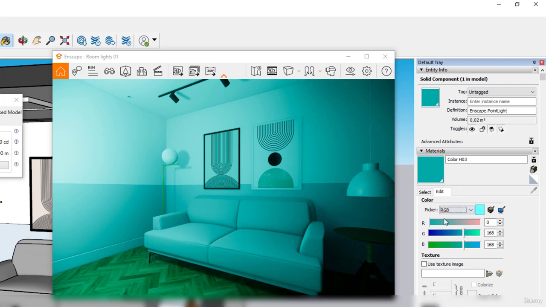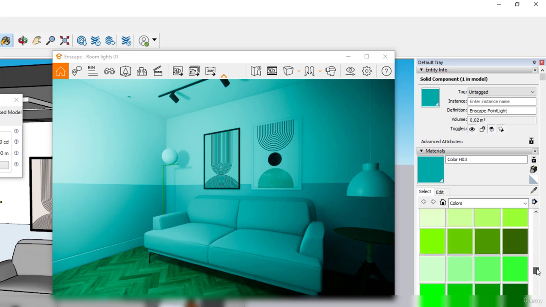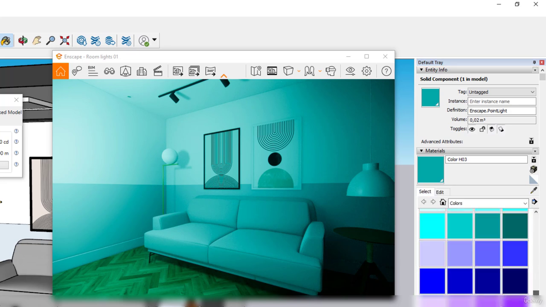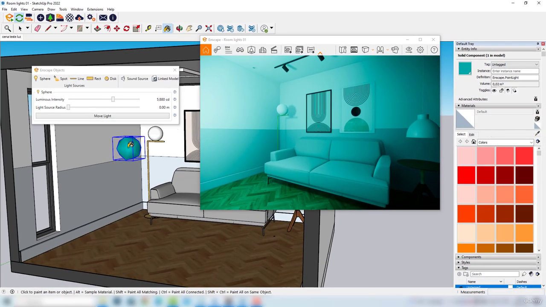So there are actually many ways of choosing a specific color, but particularly I almost all the time use the colors that already exist here in the SketchUp Materials tab. So if we would like to reset the color to its original tone, which is actually white, we can basically click here, which is none. And then we can click on our light once again, and then we go back to the original effect.